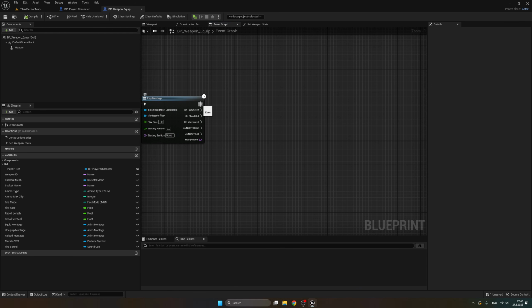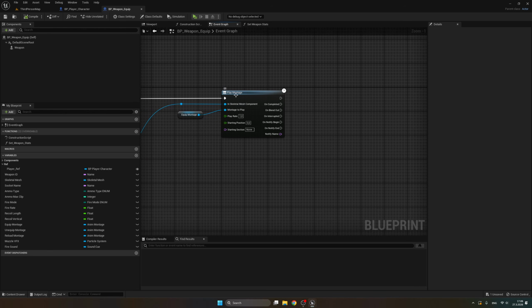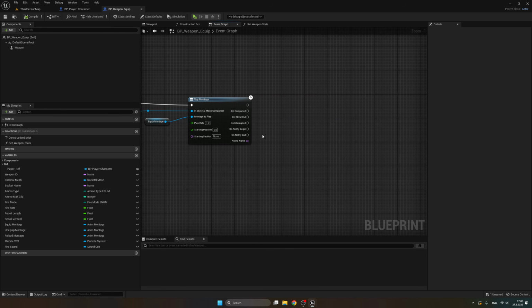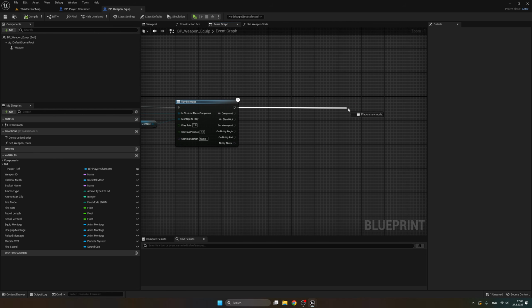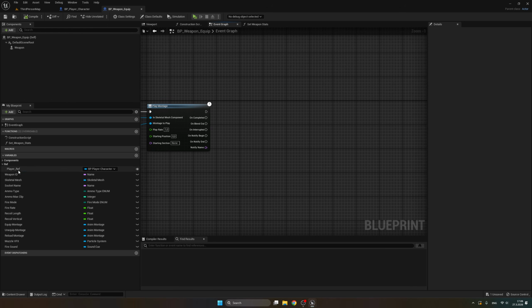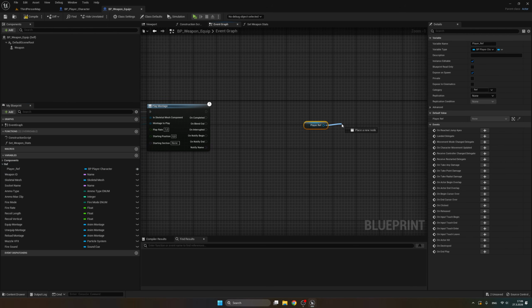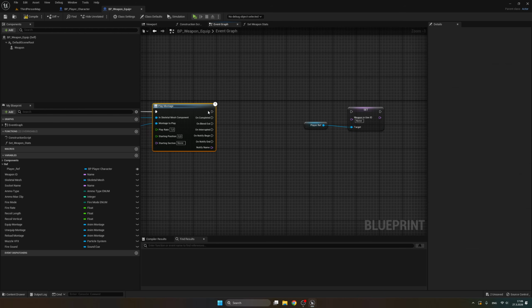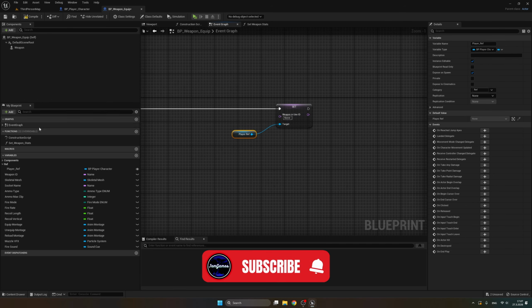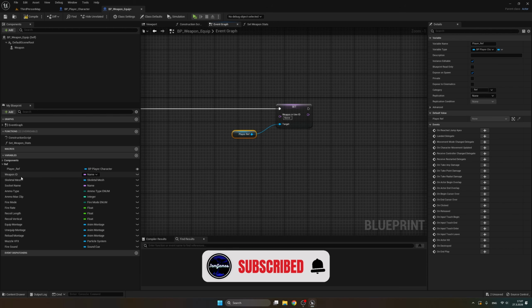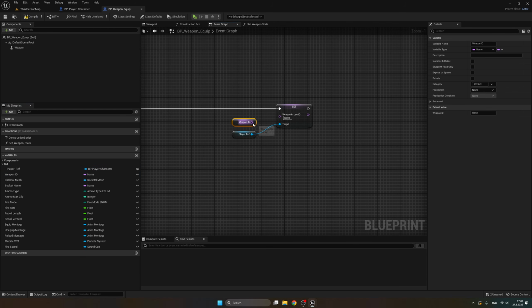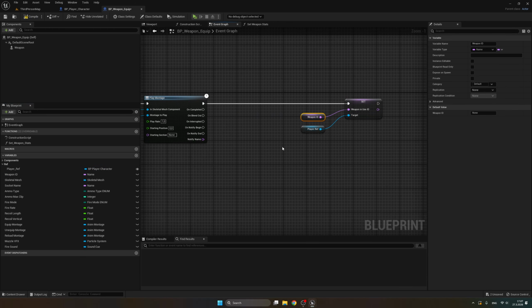After that, from the execute, this plays at the same time basically. So this doesn't wait for this montage to end or anything like that. So from here, we want to first get our player ref again. And from here, we want to set weapon in use ID from the top pin, from the execute. Okay, and now the weapon in use ID will be the weapon ID. Like that.